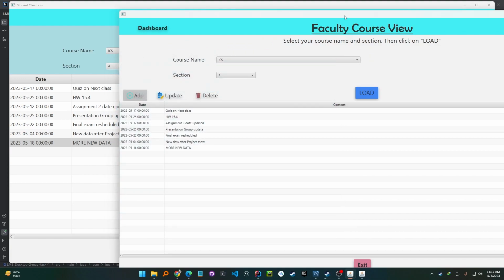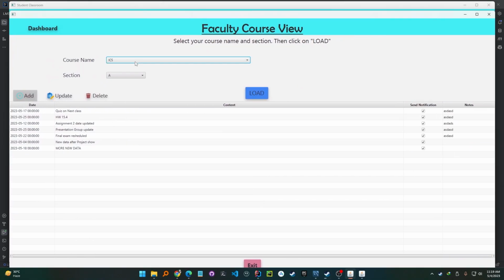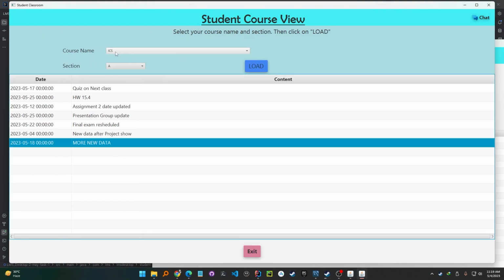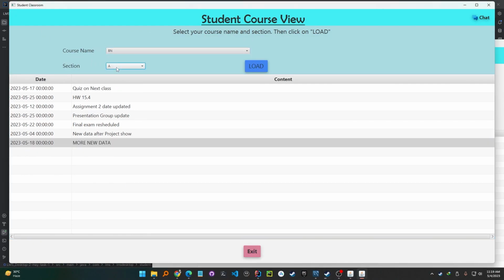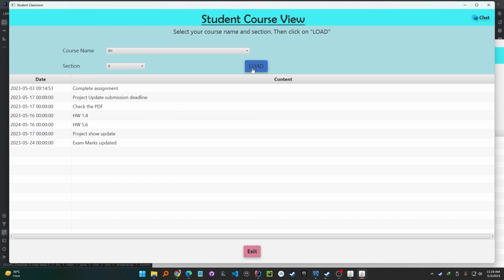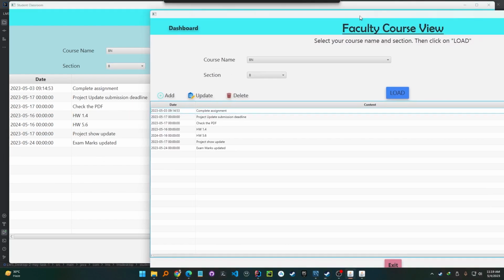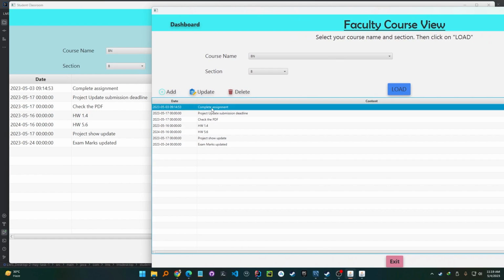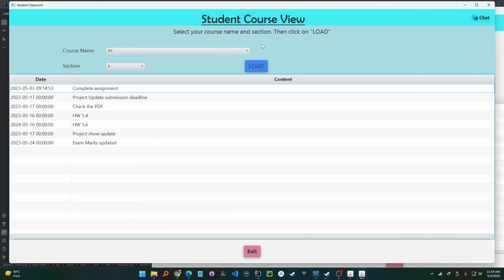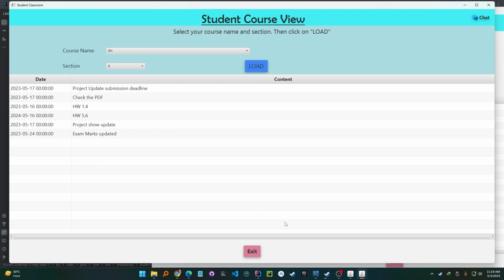Let me simply change the course name, and this is the course section. If I simply load, so this is the data, and let's say the student is also trying to go to a different section. Here the student also gets the updated data, and let's say I'm gonna delete this complete assignment here, and if I simply load it, the complete assignment gets deleted.